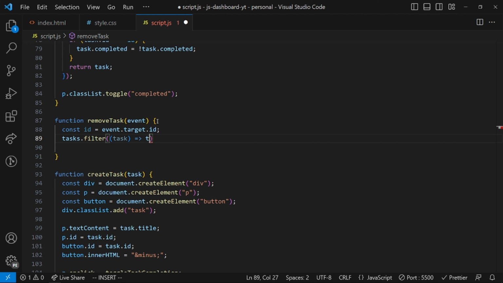So we can write a condition like task.id not equivalent to id. Here we are checking if the current task id is not equal to the id which we got from the button tag. In that case, we can keep this task. If not, we can remove this task from that array. And this filter method does not mutate the array, it actually creates a new array and then returns it.